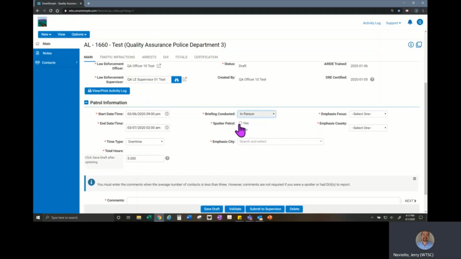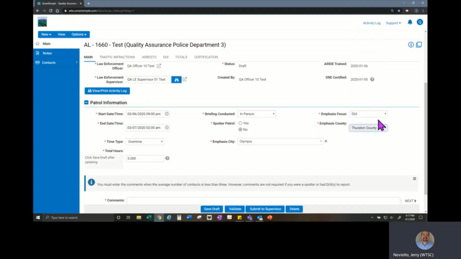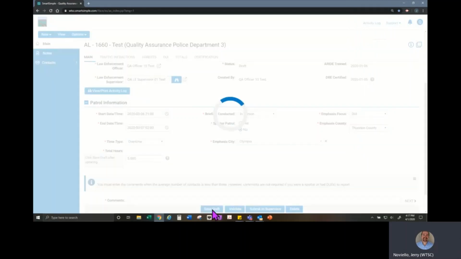There was a briefing in person and the spotter was not used. Those two fields are new, but there's interest in tracking them. So we added them to the WEMS activity log. Emphasis city, we'll enter the name and select it. The focus, we'll say DUI. And in Olympia, that's Thurston County. So we'll save that.